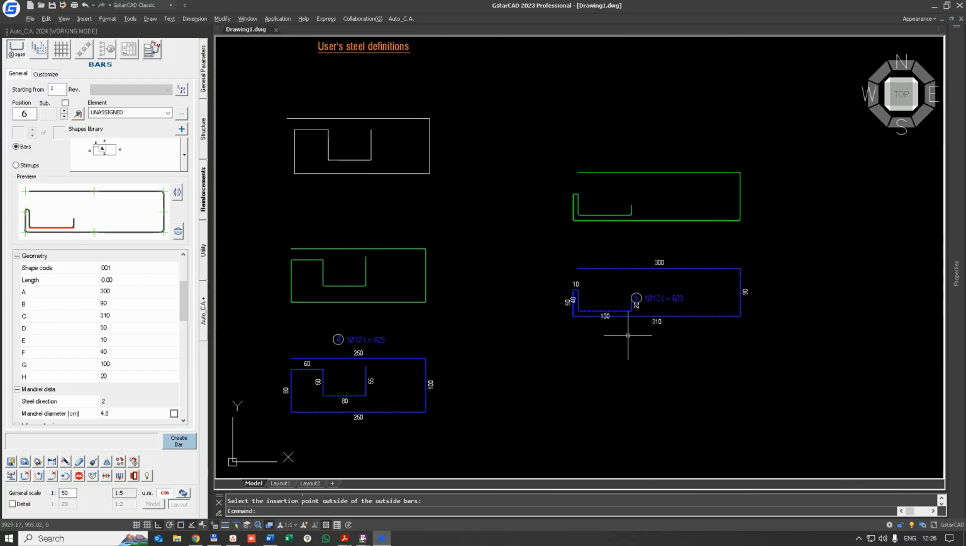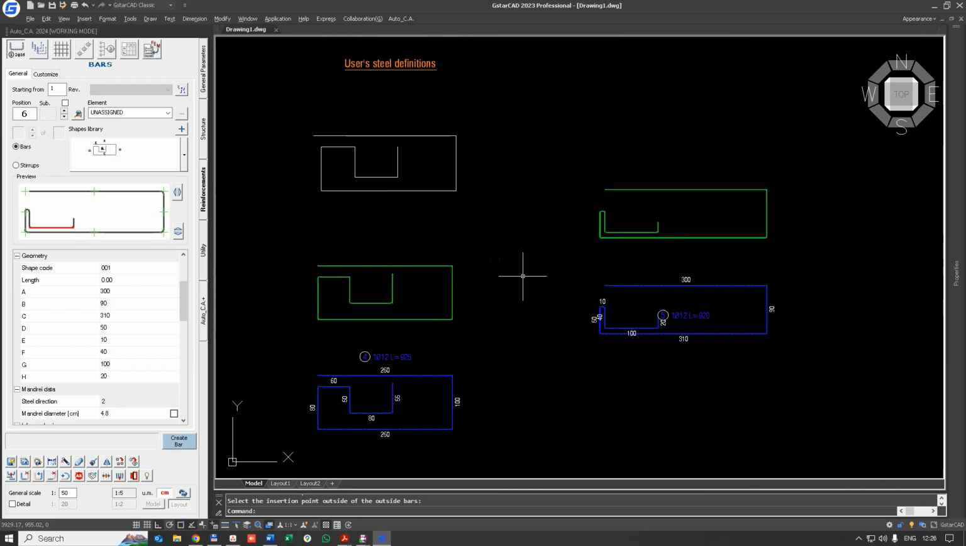So that's basically it. This is how you can create your unique shapes in AutoCAD, and this is how you can save them in the shapes library. So I hope you find this useful.